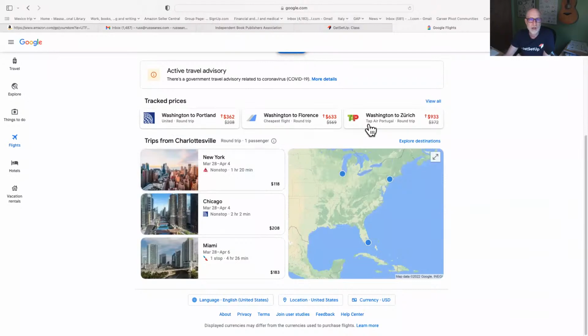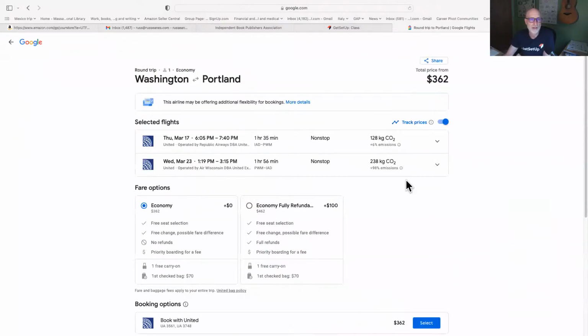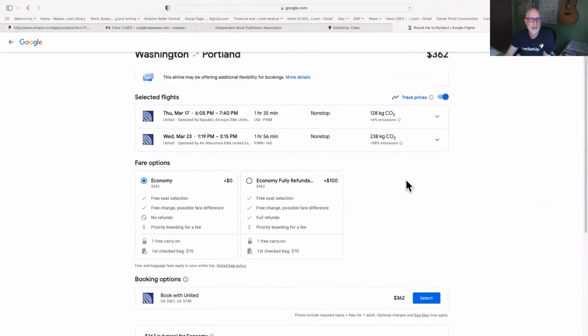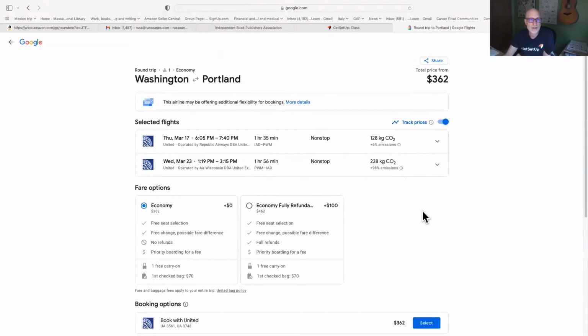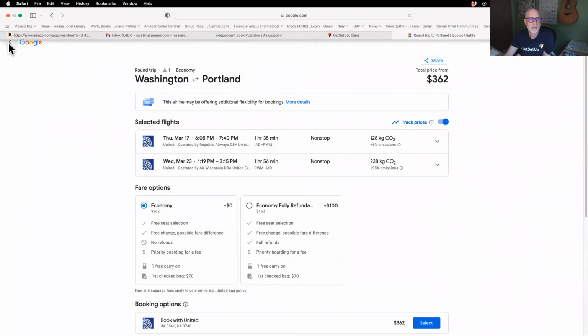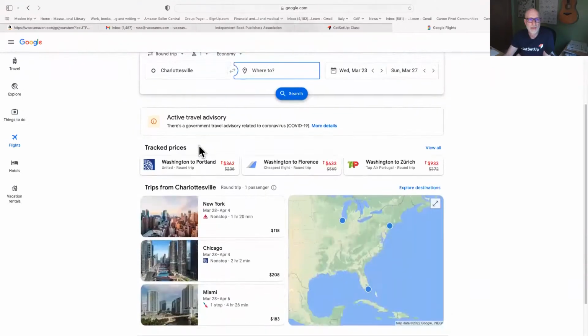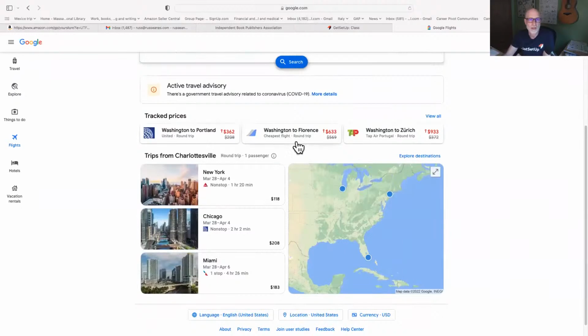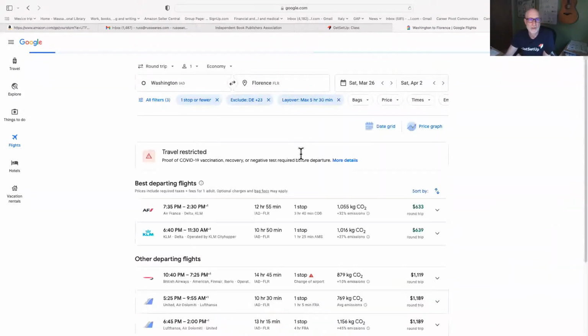Up here are listed flights I'm tracking right now. So for example, Washington to Portland, Oregon is one I've been watching. That is in May, and it's got a March date in there. It's just showing me some dates coming up in March. So once you just save a flight and you want to have it track it for you, you get a notification by email, but you can also see it right here.